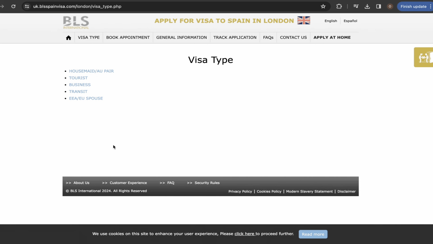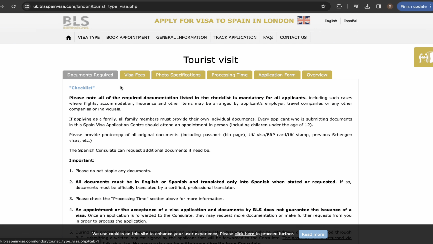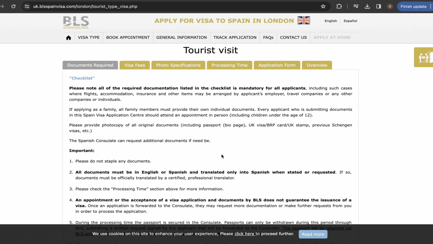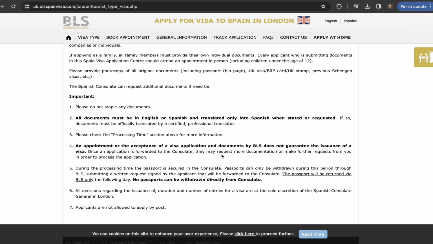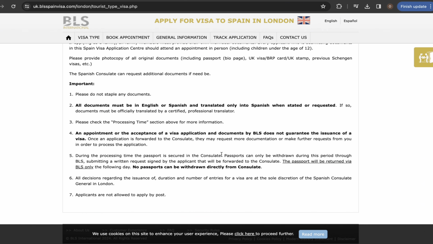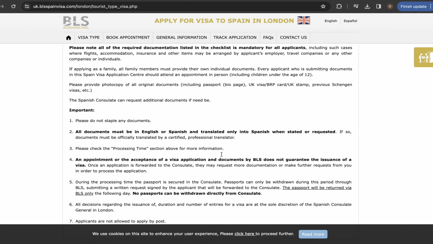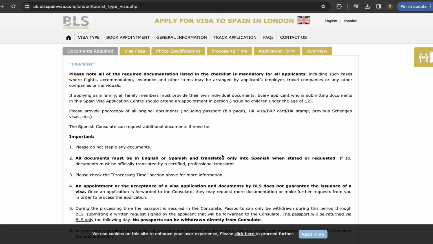Let's go for step 1. Under step 1, we have the visa type. Listed here are the different kinds of visa you can apply for. And since we're going for the tourist visa, here is what is under the tourist visa. You'd find a checklist of all the documents you need and everything that is acceptable for this visa.